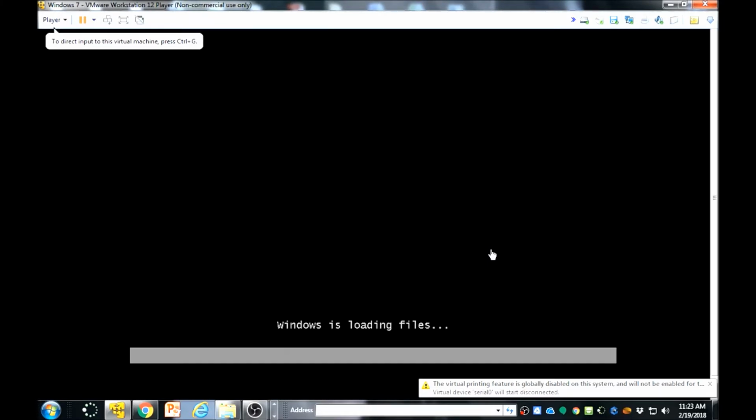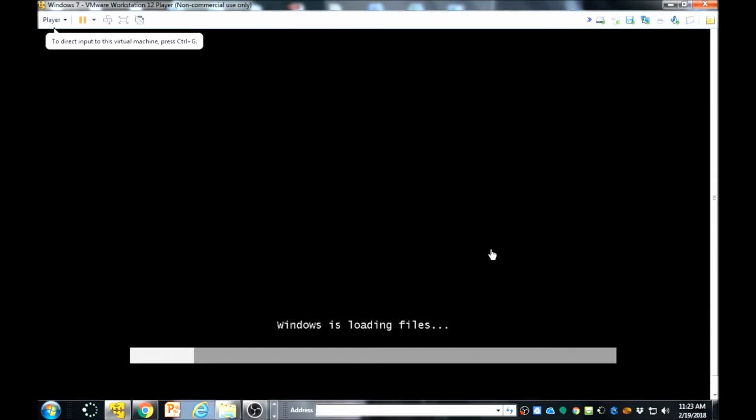There we go. And so VMware is going to go ahead and restart here in just a second. There you see it. And then Windows is loading files. So what's essentially happening is I have an install file, an ISO image file for Windows 7 out there on the network, and we're doing an install into VMware, and it's going to make a virtual copy of Windows 7 inside of my physical computer disk.